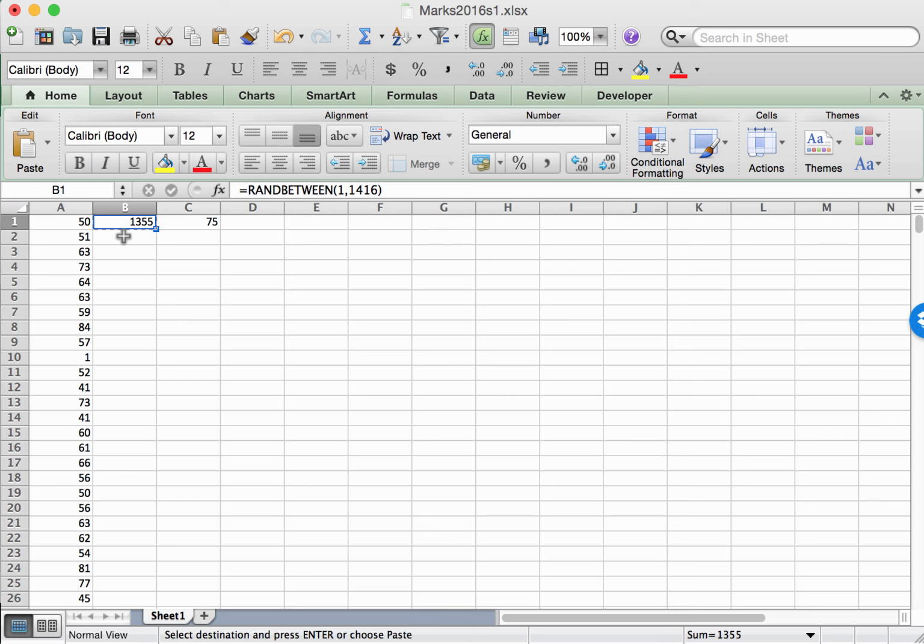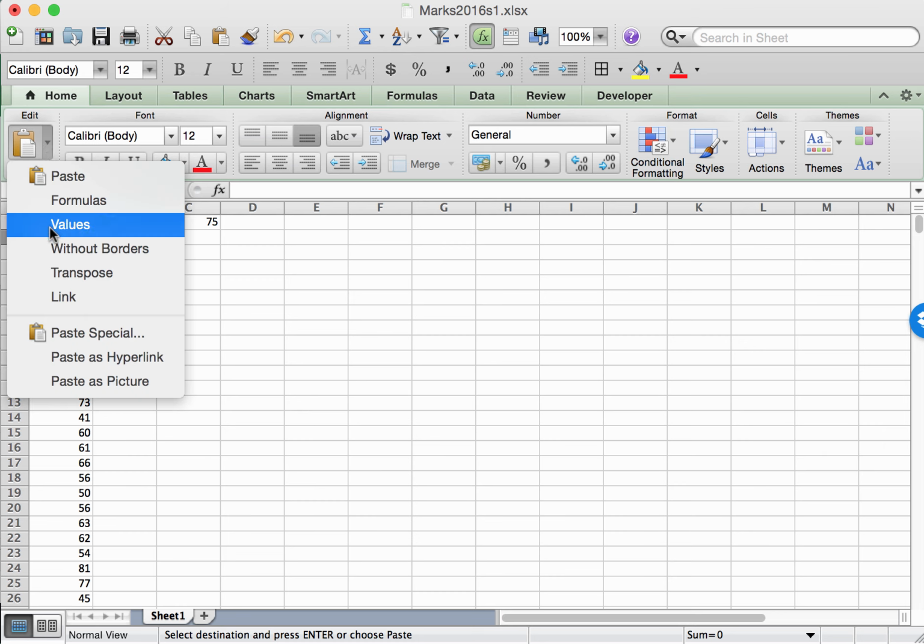And I'm going to copy that number just into this cell here, okay? But I'm not going to paste in the usual way. There's a range of paste options here. So I'm just going to click on the arrow and see how you can paste values.